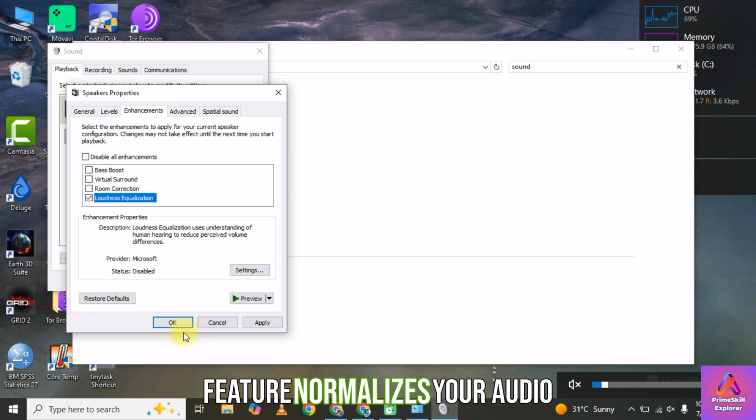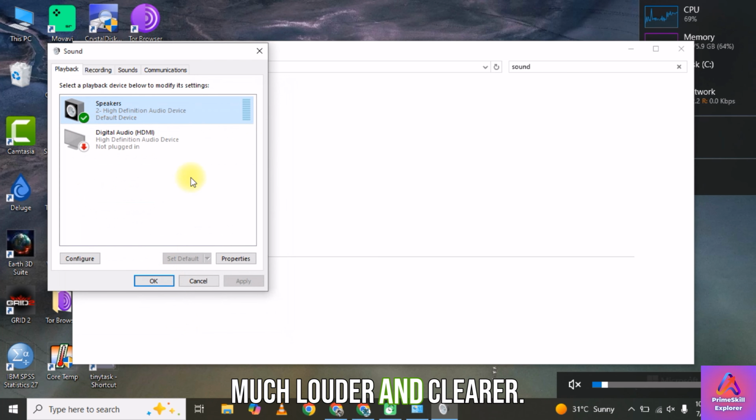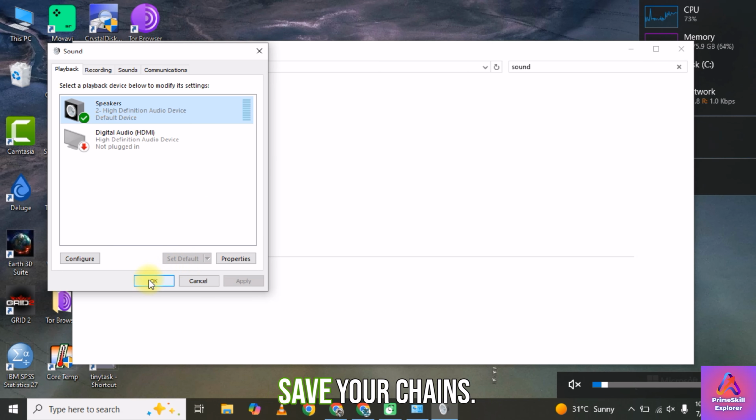This built-in feature normalizes your audio outputs, making quiet sounds much louder and clearer. Finally, click OK to apply and save your changes.